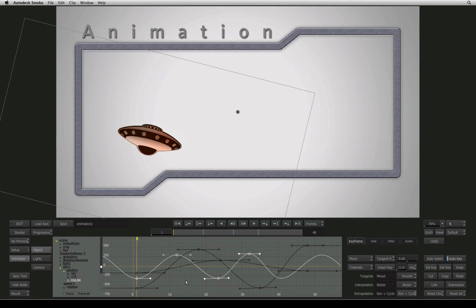In the next video, we'll look at tracking and stabilization in the axis timeline effects.